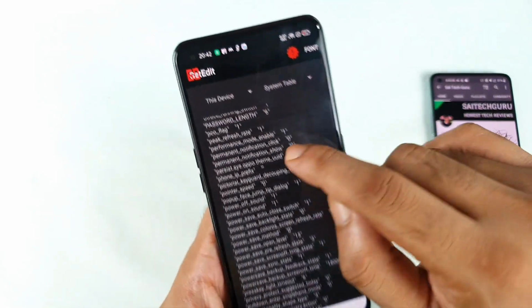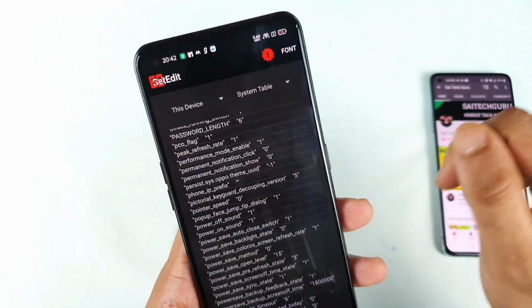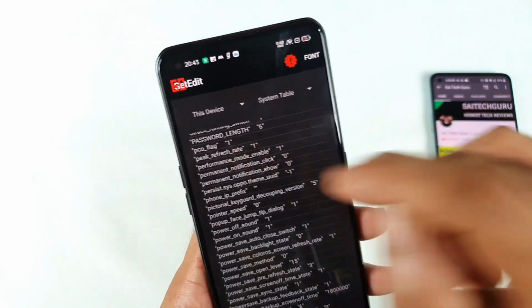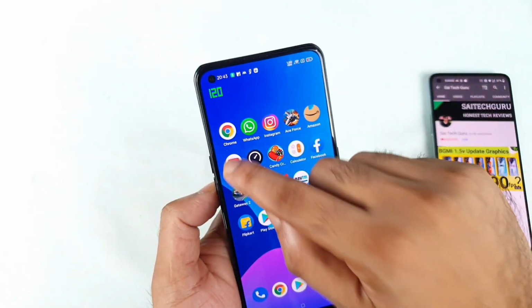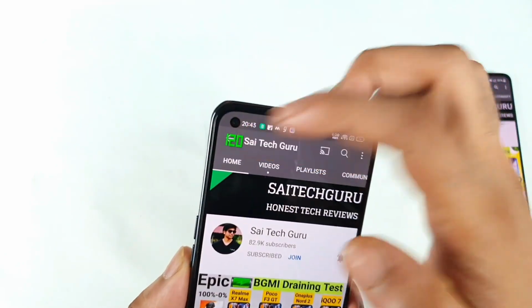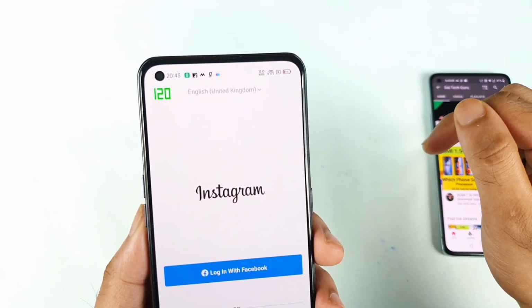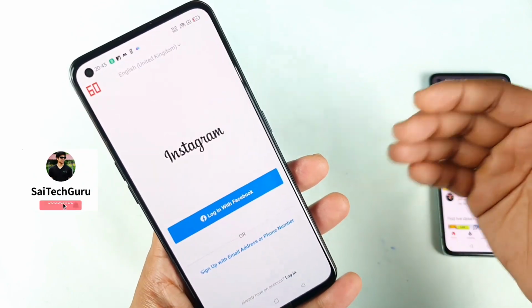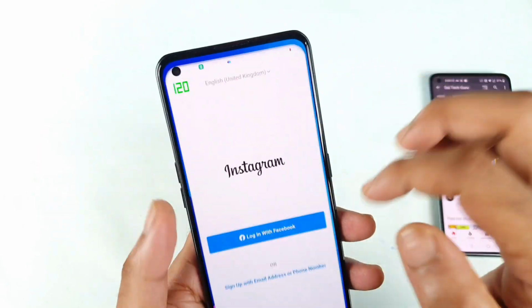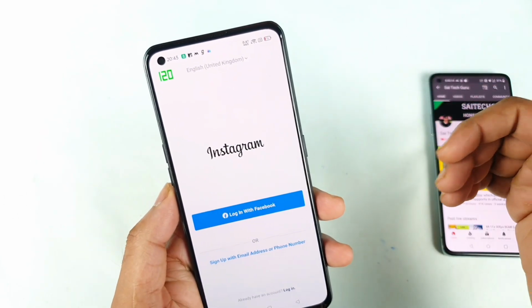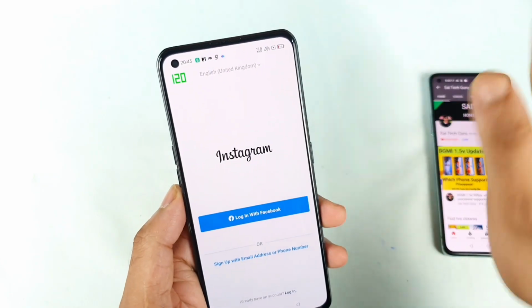So right now I did change the value from 120 Hz to the number one value in the peak refresh rate. After doing this change, now YouTube is working with the 120 Hz, as you can see. Not only in YouTube, even in Instagram also it's working with 120 Hz. When you're not touching the screen, it will immediately change to 60 Hz, but when you're touching the screen, it will remain exactly 120 Hz.